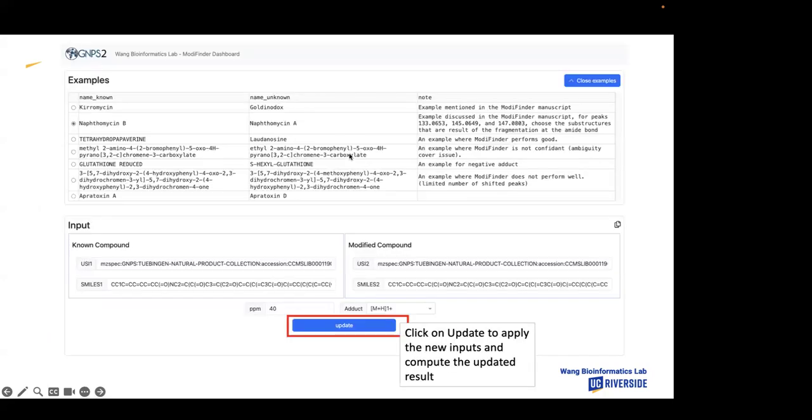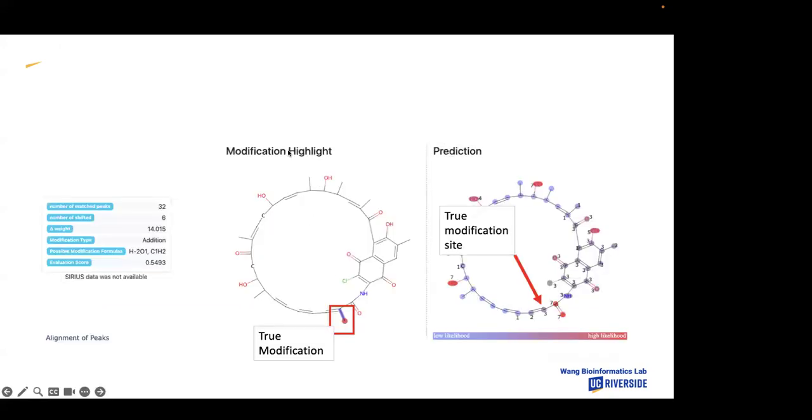So if you look at the input, you can see the SMILES field also has something, and that is optional. You can leave that out, and then it won't give you the modification highlight, but it would give you the prediction. So you see that the true modification appears here, and here I've highlighted the true modification with this arrow. And at first you see that ModiFinder was not able to find the true modification site.